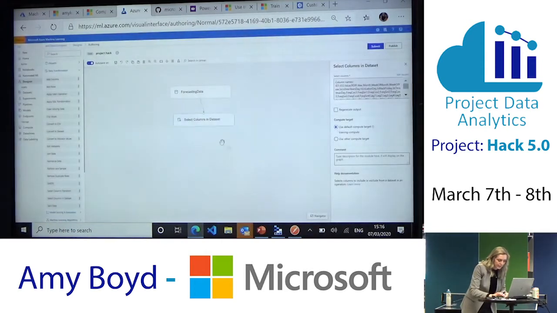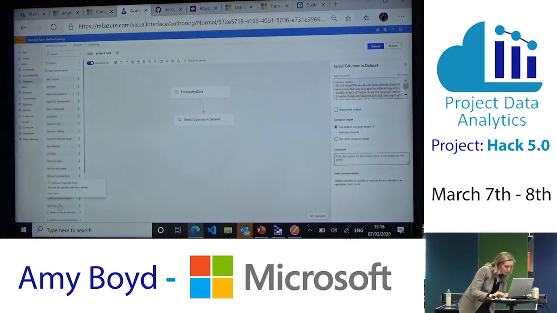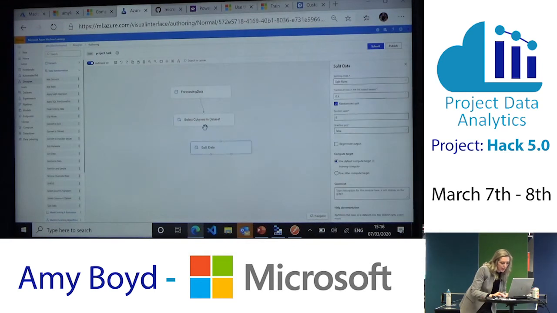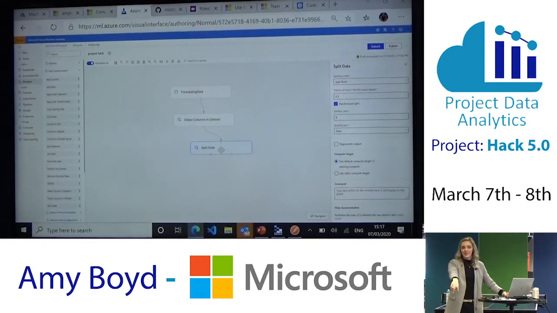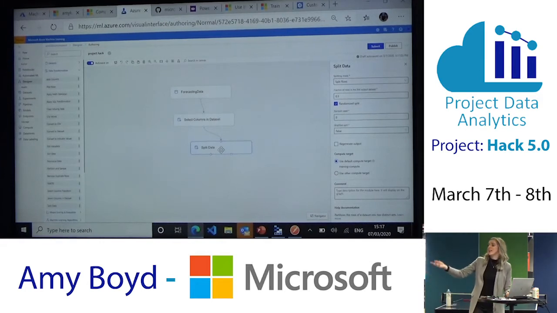And I click save. Then what I'm going to do is I'm going to split my data. Does anyone know why I'm going to split my data? What am I going to split it into? Two types of data sets. Training and either verification, validation, or test set, people call them. Yeah, many, many words for that one.